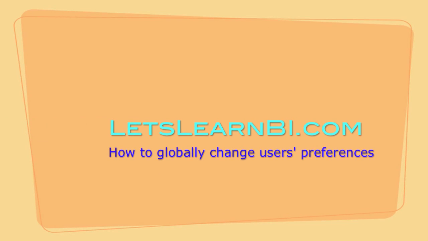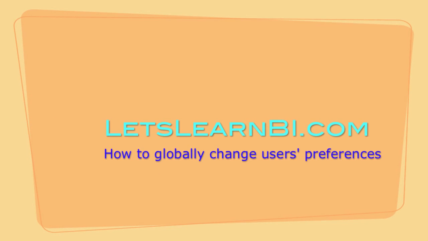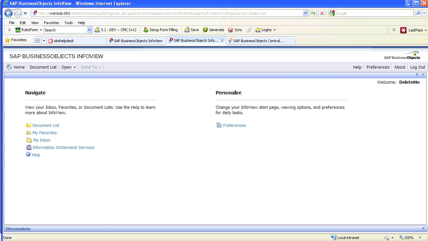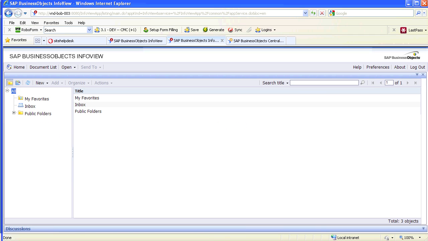We're gonna go over how to globally change users' preferences in InfoView on Business Objects. I created 3 dummy users and named them delete me, delete me 2, and delete me 3. So first I'm gonna log into delete me, and we are taken to our InfoView navigation screen, and from there you have to click on document list to get to your public folders.